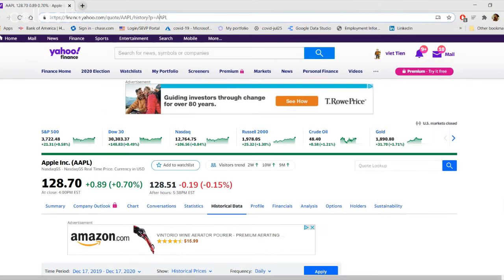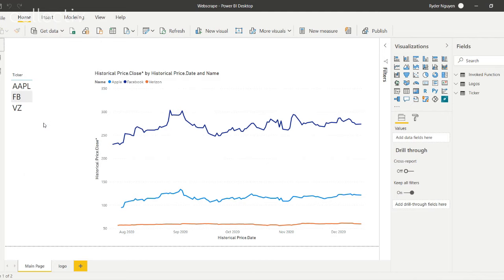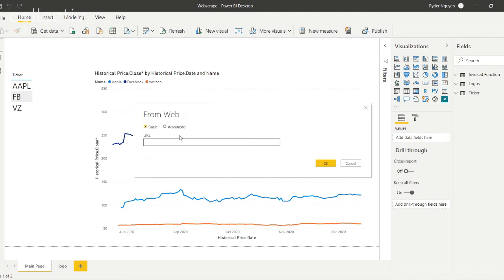There are 2 places where the ticker appears. We will use this to set up a web scrape. To start, make a web connection to a website by going to Get Data, then Web. For the purpose of this tutorial, basic would suffice.